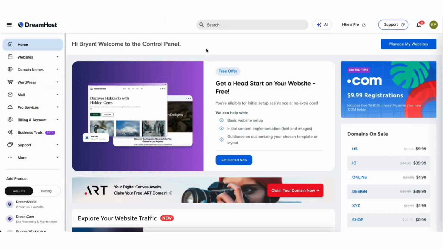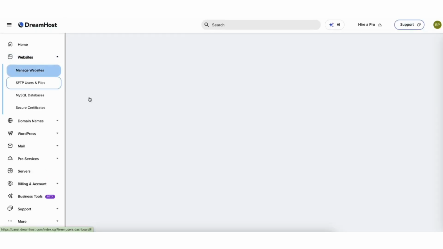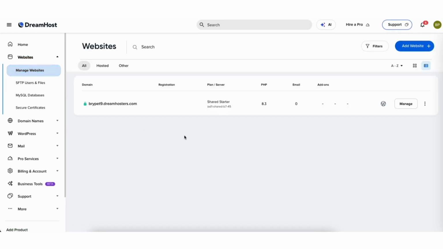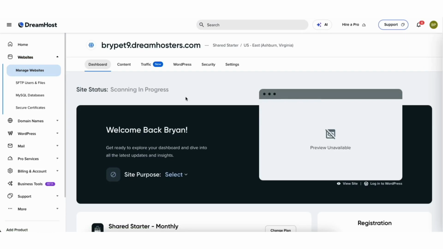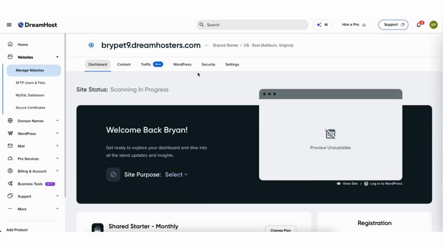From the home page, if you want to manage your website, just click Websites on the left-hand menu. Then choose Manage Websites. You see a list of your sites. Find the one you want to work with and click Manage. This takes you to your website's dashboard where you'll find a range of tools and settings.